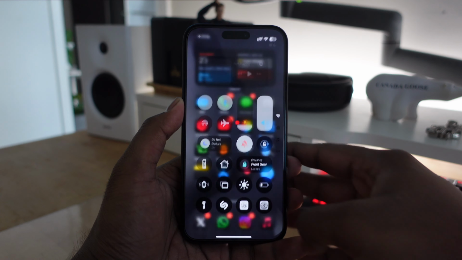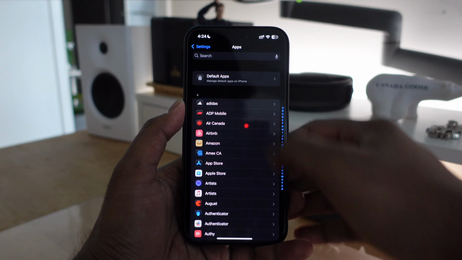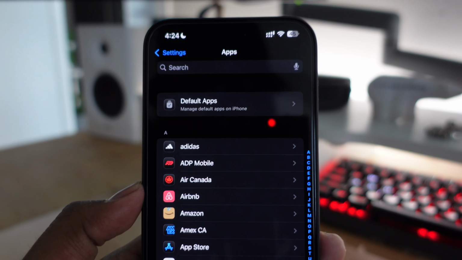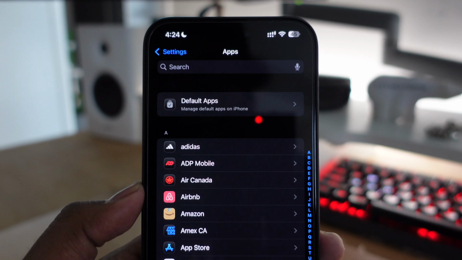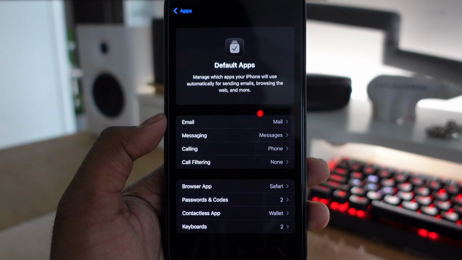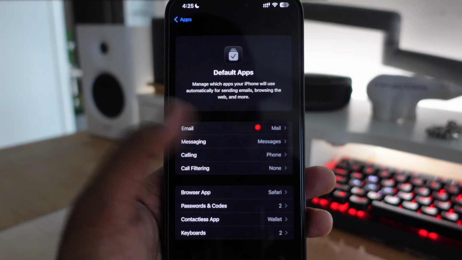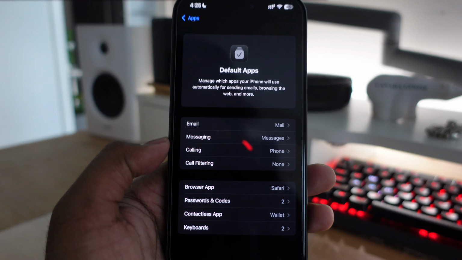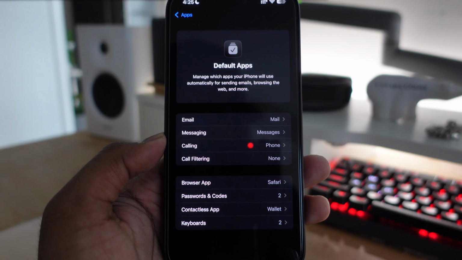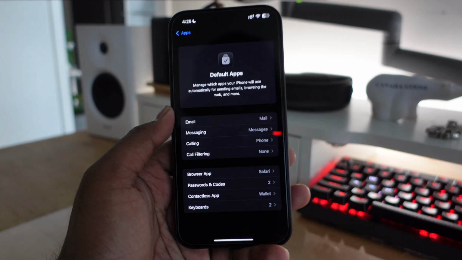So now when you go into the settings and then you scroll all the way down into the apps section, there's going to be an option for default apps at the very top, and you can manage the default apps that are going to be on your iPhone. So if you don't want to have the Mail app as your primary mail client, you can choose a different one like Gmail or Outlook. Same goes for the messaging application, calling and call filtering. You also have that option for the browser app, passwords and codes, contactless apps, as well as keyboards.